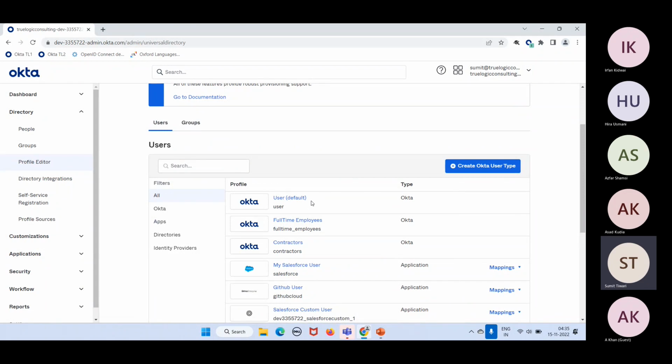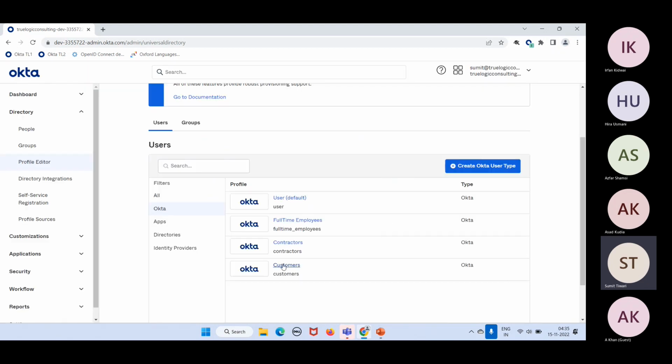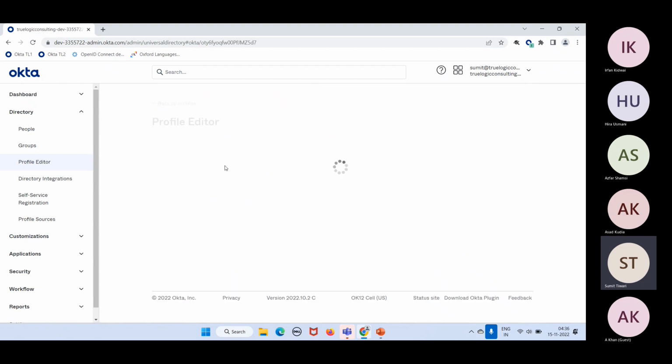We can create our own user profile and we can name it anything, like how I have created contractors and full-time employees. I can create something called customers. These names can be anything. This does not mean that they will have an attribute which is only for customer. Okta does not know what a customer is, right? So it will have all the basic attributes which a user has, and then we can create our custom attributes. But what is the benefit of creating a custom user type when we already have user default where we were able to create custom attributes as well, right?